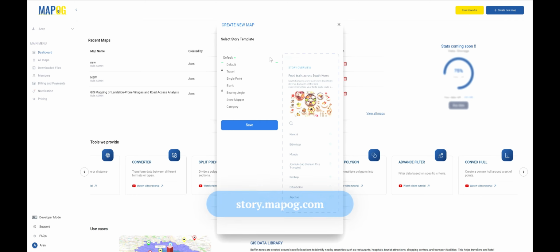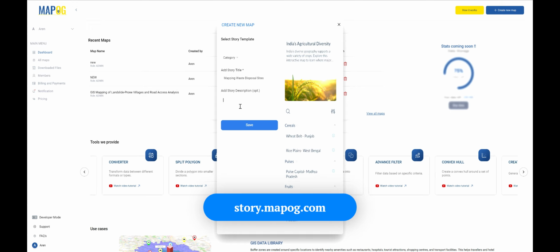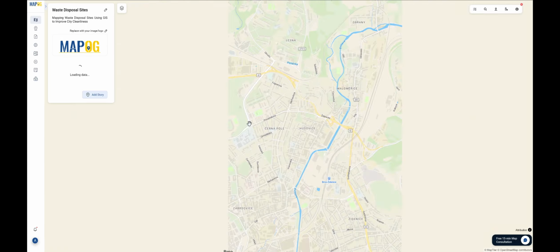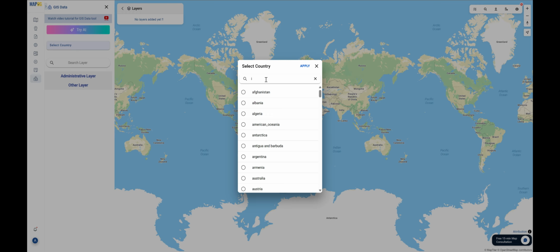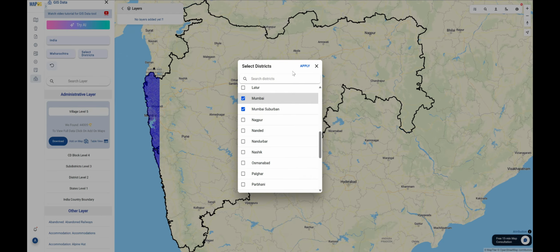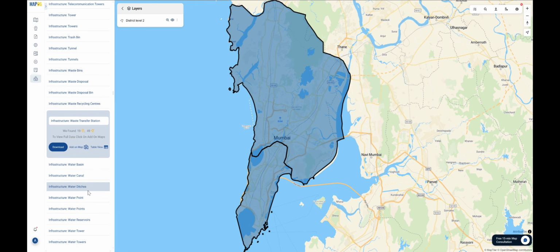Start by creating a new map on story.mapog.com using the category template. Give your project a name and add a short description to explain the story you're telling. Before adding points, add important layers using GIS data panel like landfill boundaries, municipal transfer stations, and district outlines. These layers help you place each location in its full urban context.